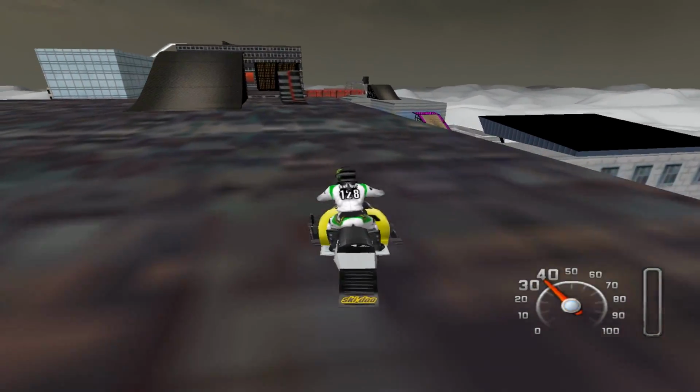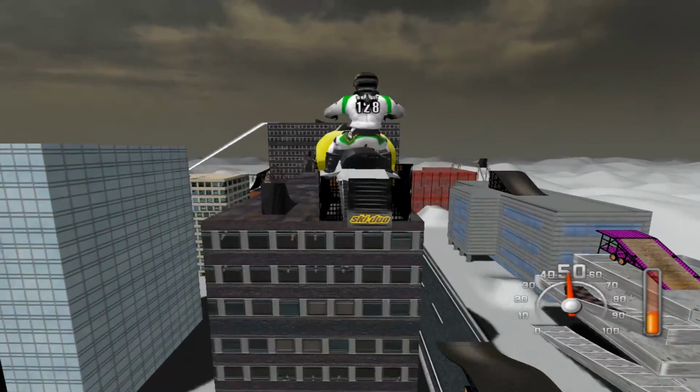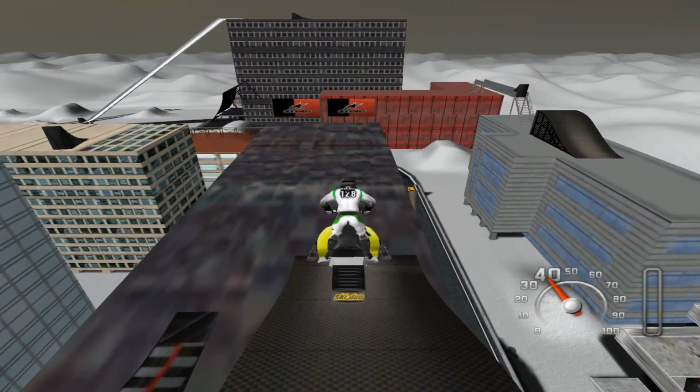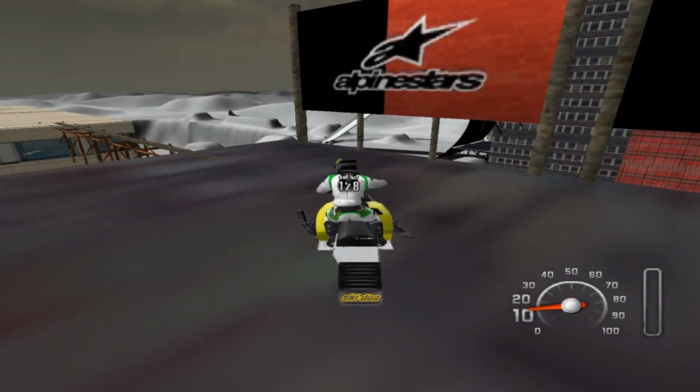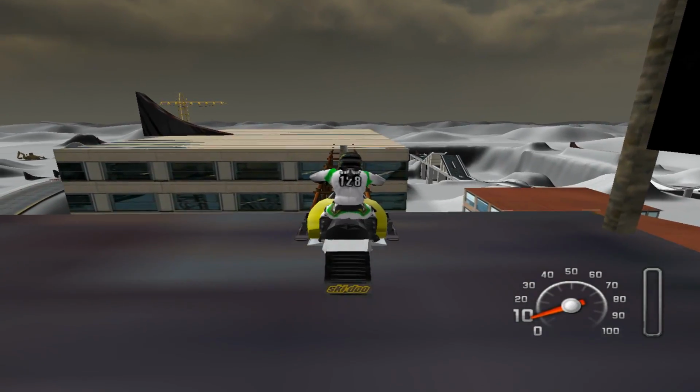Alright, here we go. Dump the clutch. Do a no-footer over the building gap. Oh, no. Don't go too long. Okay, we made it. We made that. So then to get to this roof, I think you just have to ride across this plank.